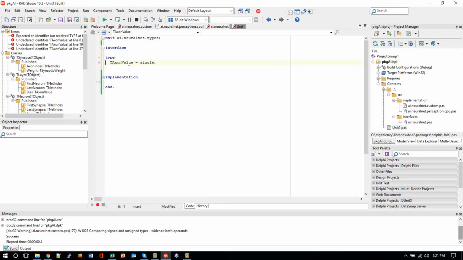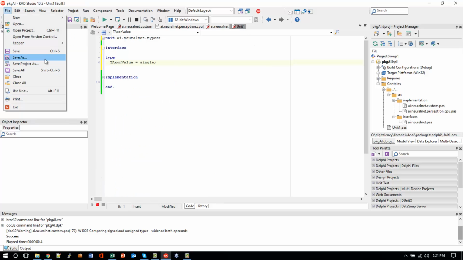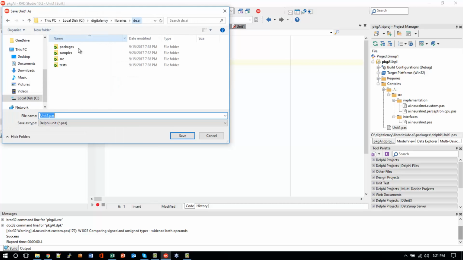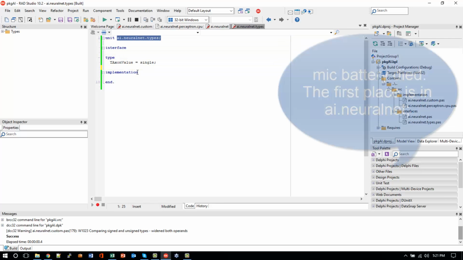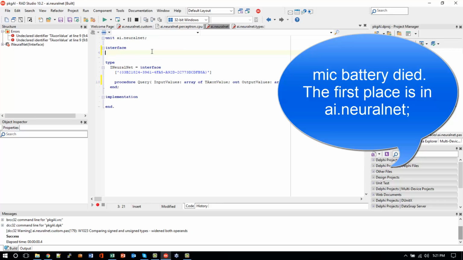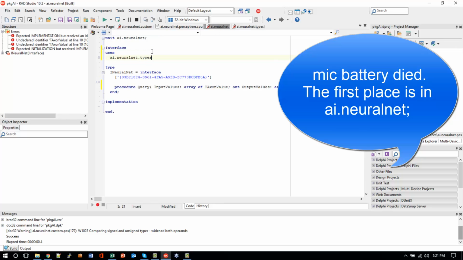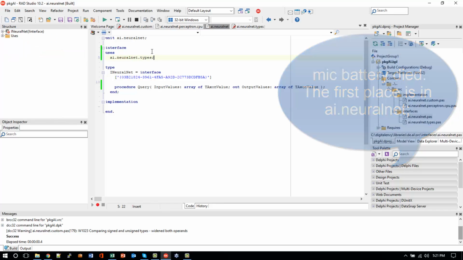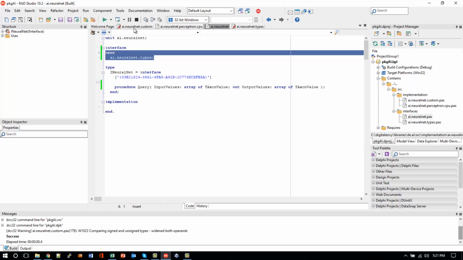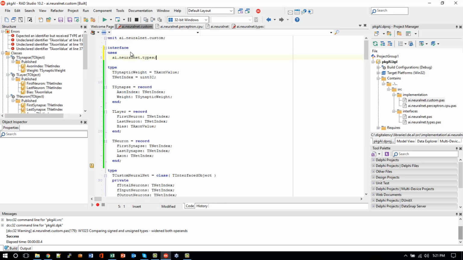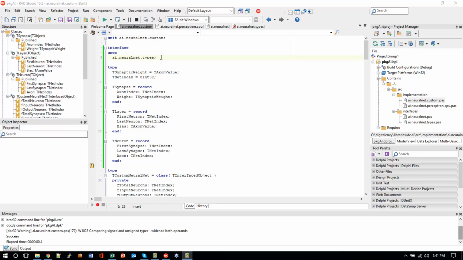Actually, I should save the unit first, so let's save this off. File, save as, and this is in the interface section of our source code, ai.neuralnet.types.pas, and so we can now use that in 2 places. And the second place that we want to use this is in our custom unit right here, so that we have access to it for our implementation.